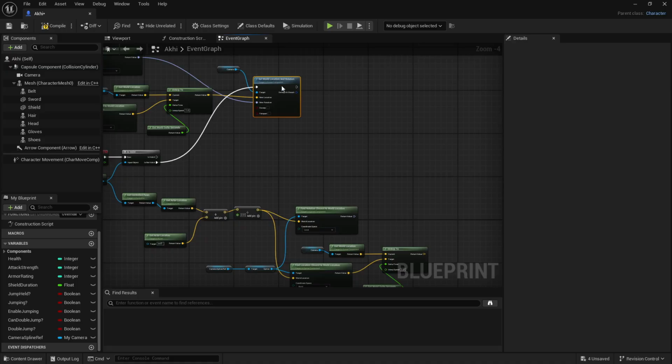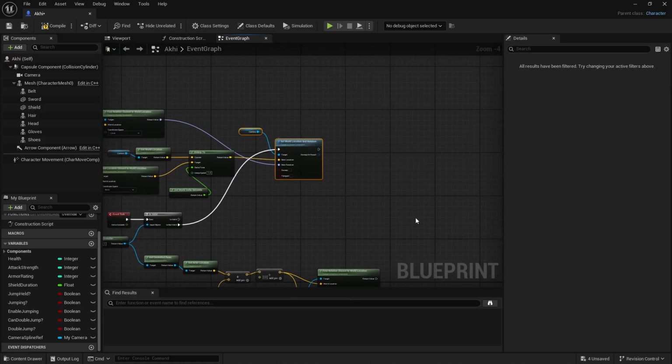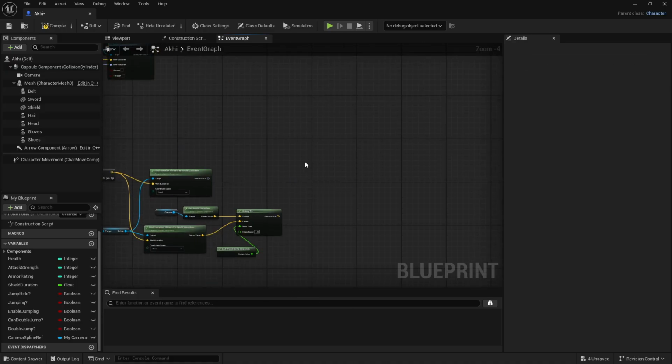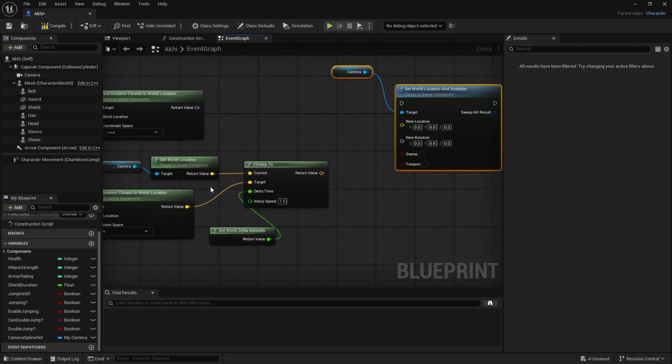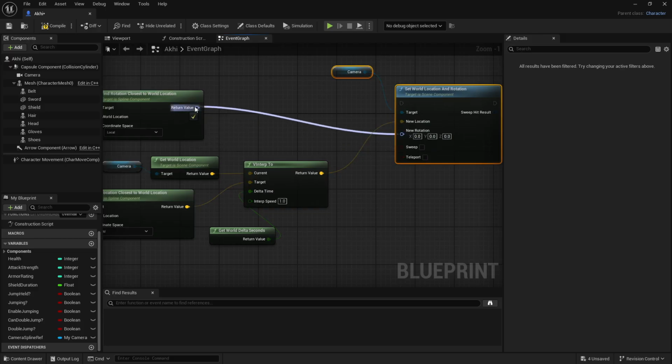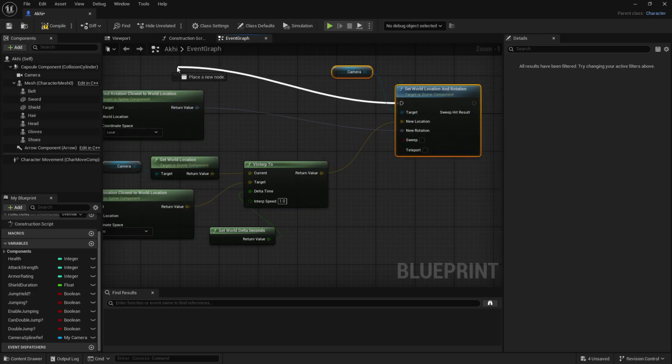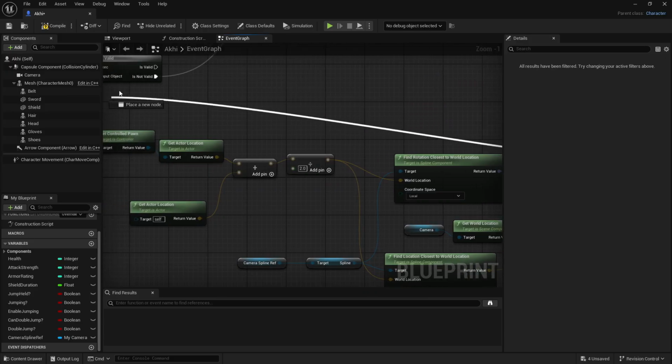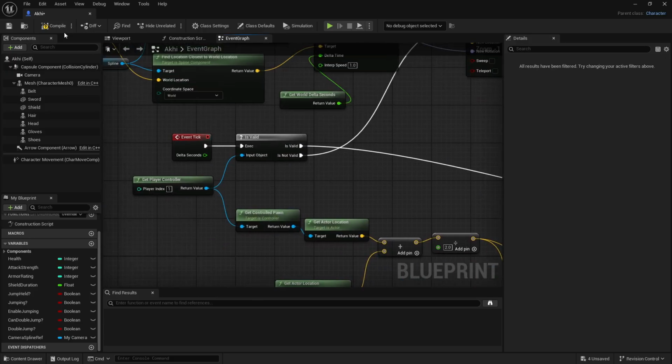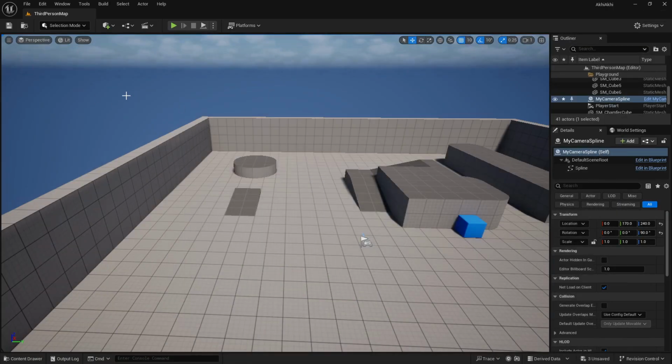Set world location camera. Copy this. Control C. Control V. Control V. And then location. Rotation. Then we'll go all the way to location, or to the valid thing. Compile and save. So we can't test it right away.